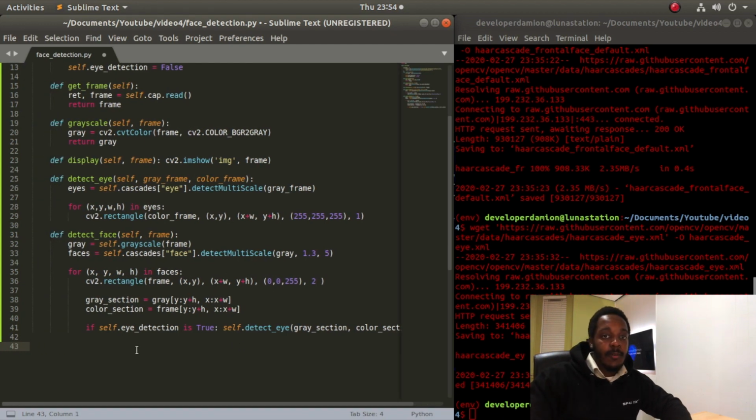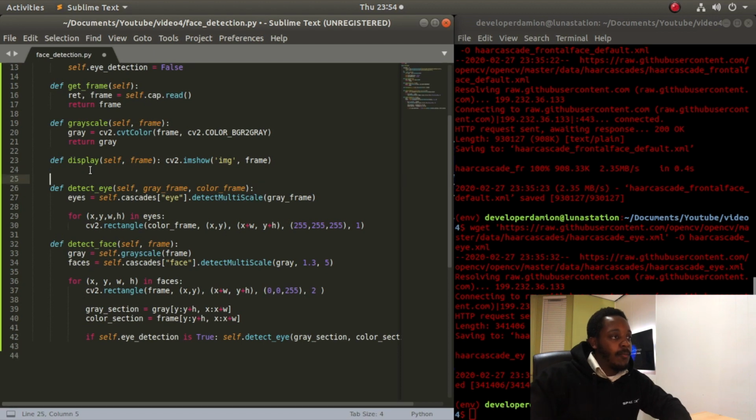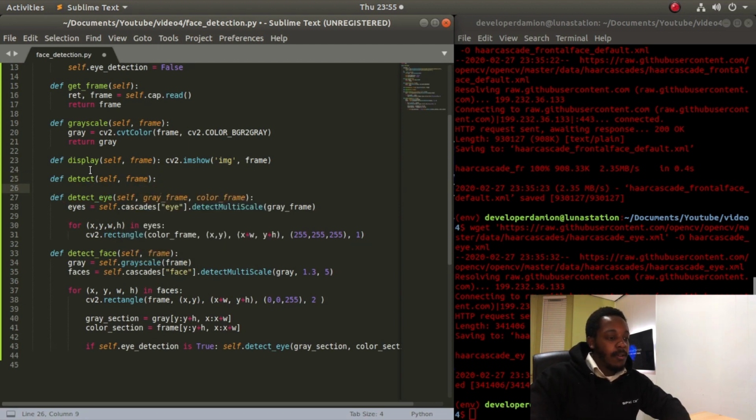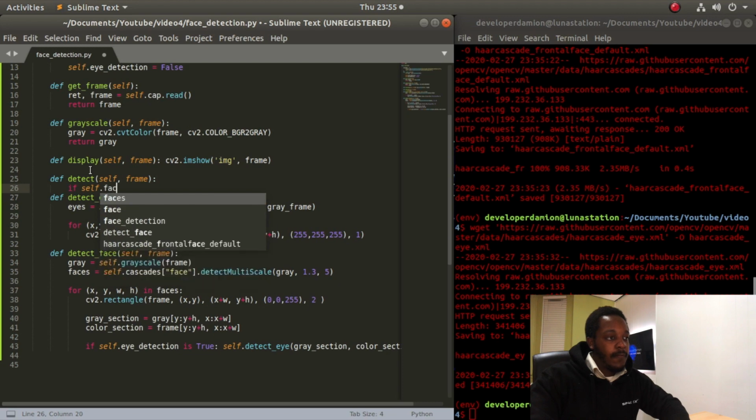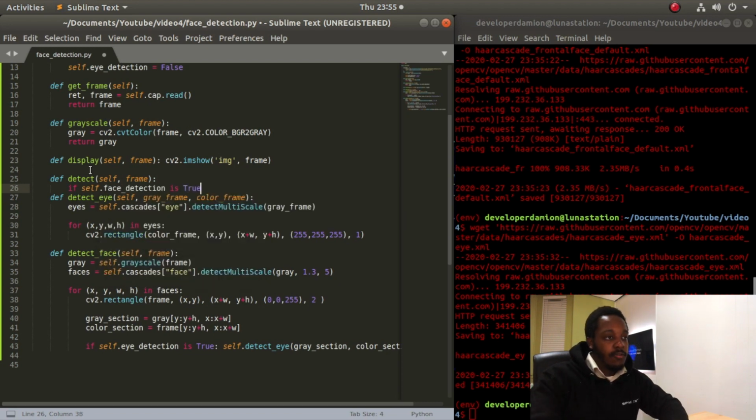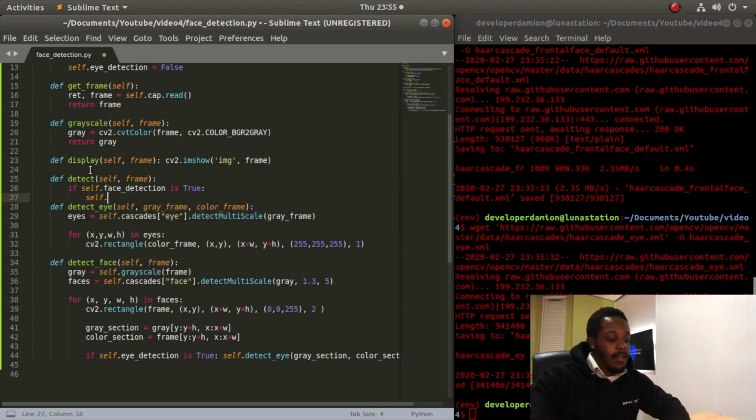Okay, so we have 2 more functions to write. So we're going to write the detect function, which is going to see if we even want to detect our face, and then detect the eyes if we want to detect our face and the eyes. And then we're also going to write a run function, which is going to start this program for us. So let's go right below display, and we're going to write def detect self frame, and we're going to write if self.face_detection is true, self.detect_face, and then we're going to pass it the frame.